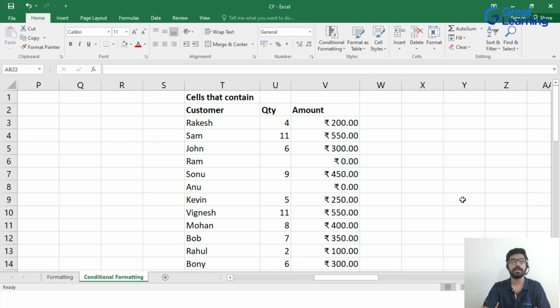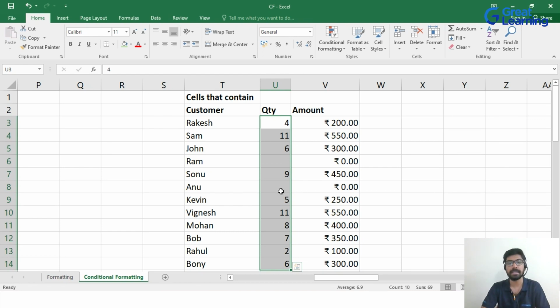Right. So right now I am trying to implement conditional formatting, cells that contain, for blank cells. Here I want to highlight all the blank cells. In quantity, we'll be able to see that there are some cells which are blank. So this cell is blank and this cell is blank as well. So I need to highlight these particular cells.